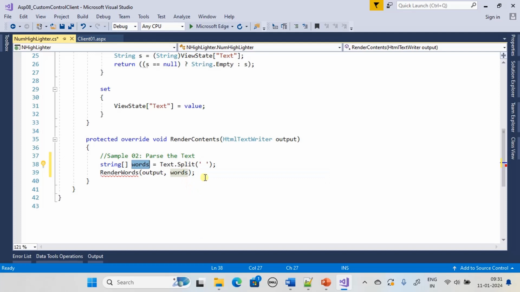So now what we can do inside the RenderWord, since we have the word, we will check whether the given word is a number or a string. If it is a number, then we will highlight that number with red bold text, and if it is normal content we will simply output the plain text. So this way when you set the text, the custom control will highlight the number in red color. Alright, now let's write this RenderWord method.